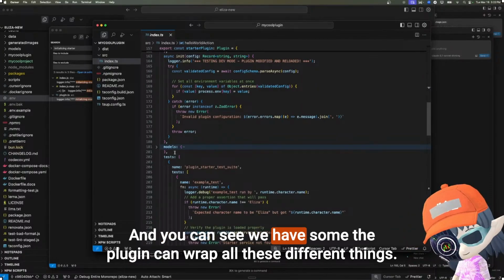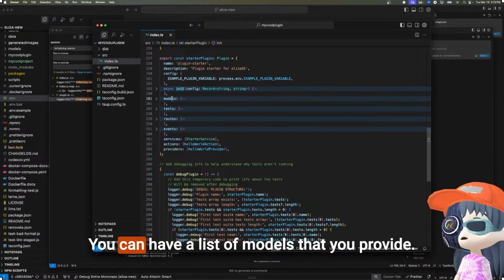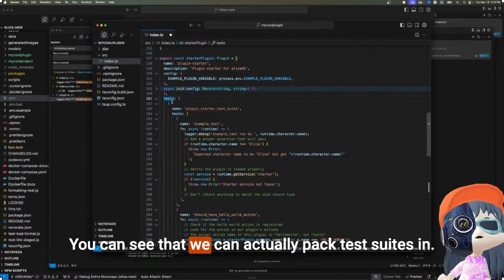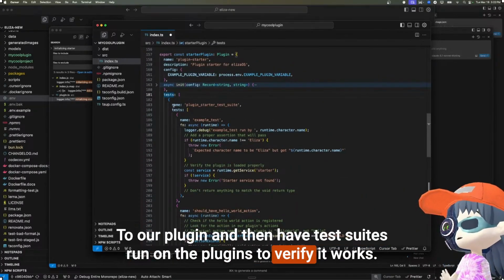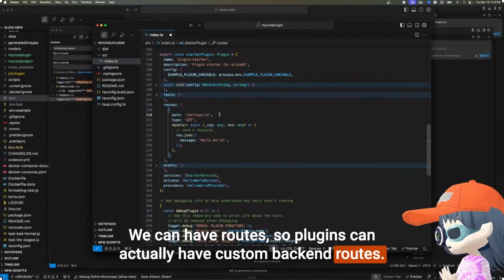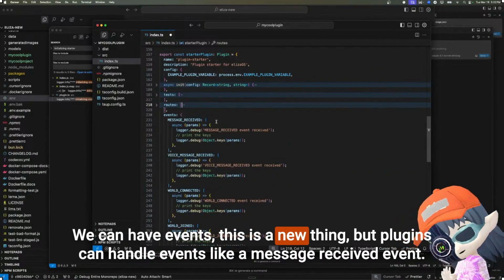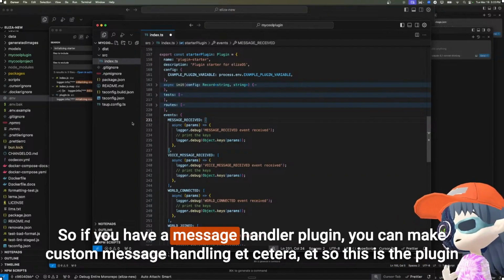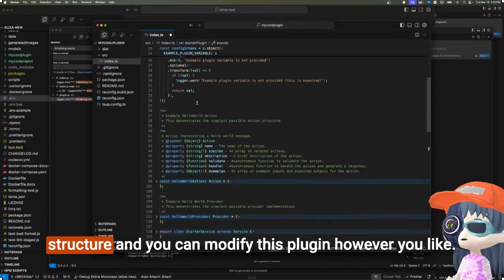And you can see the plugin can wrap all these different things. The plugin can have an initialization step. You can have a list of models that you provide. Take a note of that. We can run tests. You can see that we can actually pack test suites into our plugin and then have test suites run on the plugin to verify it works. We can have routes. So plugins can actually have custom backend routes. They can even serve entire web pages. We can have events. This is a new thing, but plugins can handle events like a message received event. So if you have a message handler plugin, you can make custom message handling, etc. So this is the plugin structure.